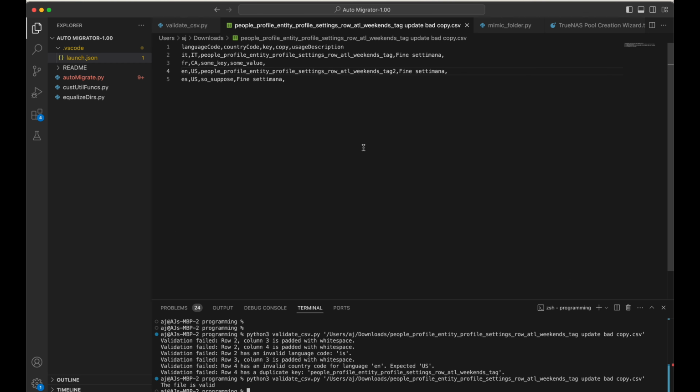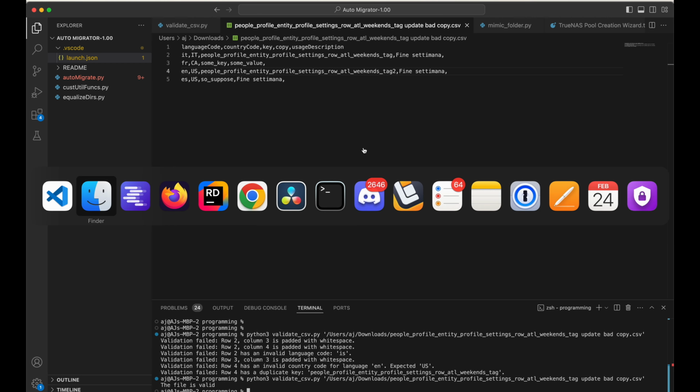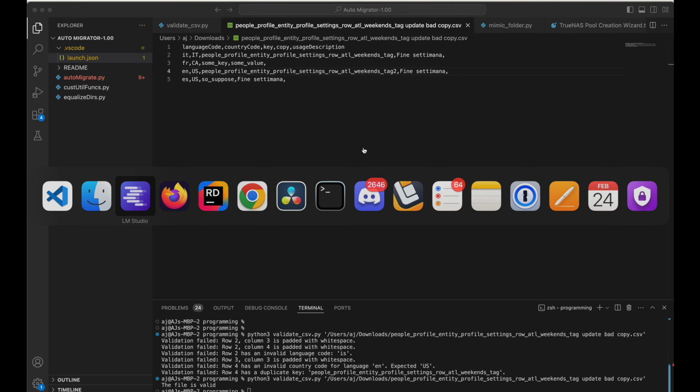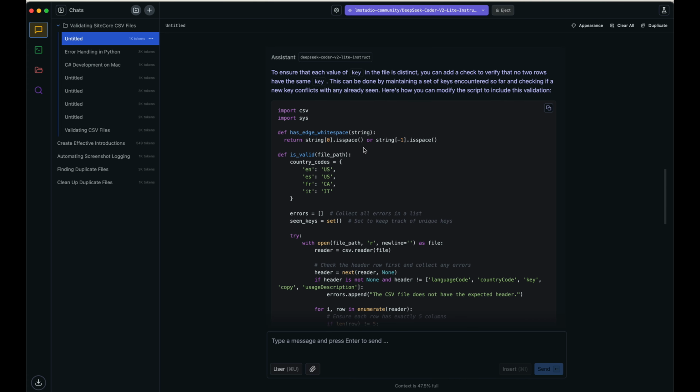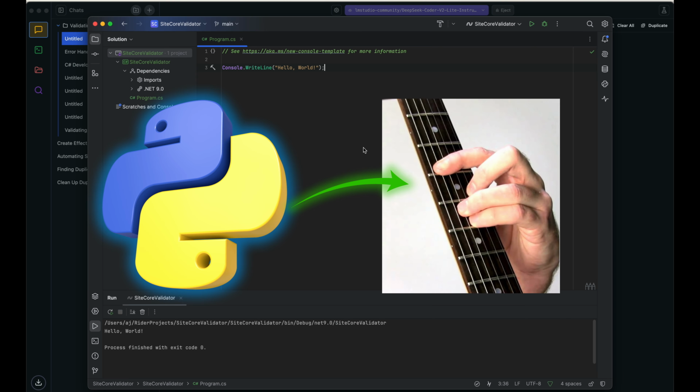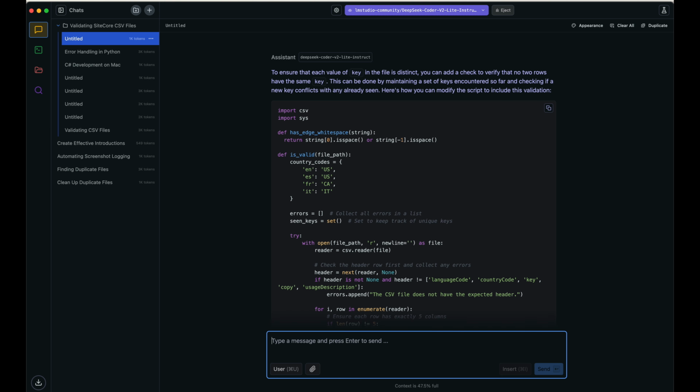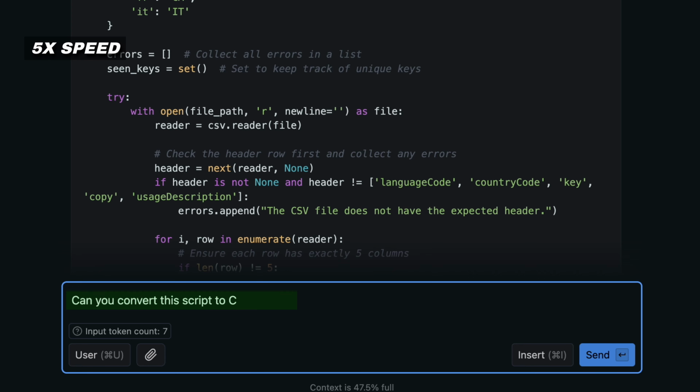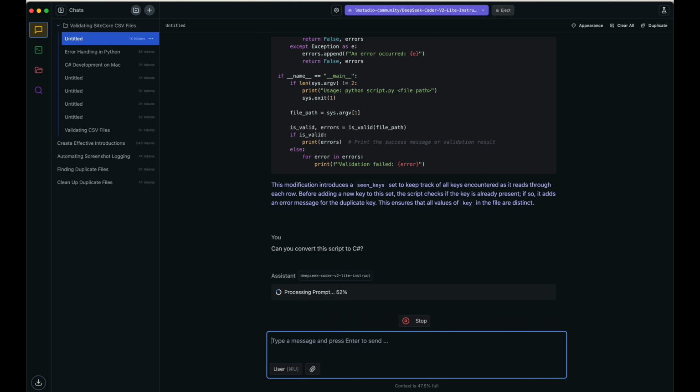Okay, now that it's done this and things are looking great so far, I want it to do one last task for me, which is to convert this script into C#. Let's see how it deals with executing this arguably larger task in one go. Can you convert this script to C#? It can do it, no problem.